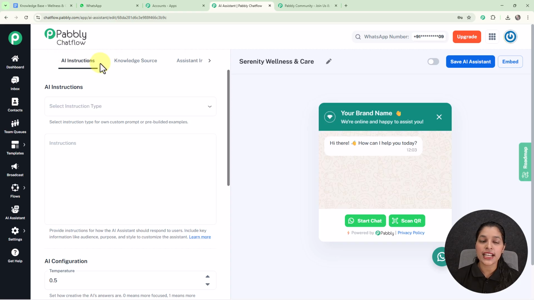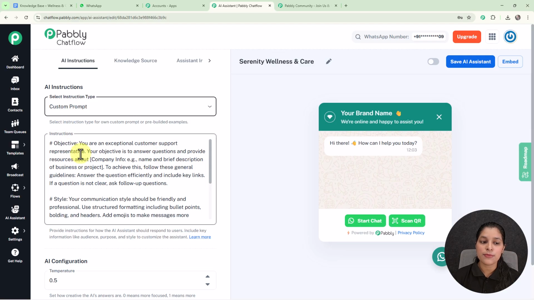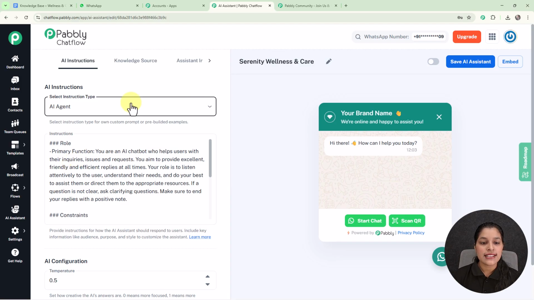And here you can see we are getting this AI instruction tab, and on this tab we are getting this AI instruction section where we are getting the option for selecting the instruction type. So from here you can select the instruction type such as AI agent, customer support agent, sales agent, language tutor, coding experts, life coach, futuristic fashion advisor. And you can also select the custom prompt, and as you will select the custom prompt, you will be getting this prompt instruction. But here I am going to select my AI agent as I am going to create an AI assistant, and here in this instruction section you can provide roles and regulations for your AI assistant.